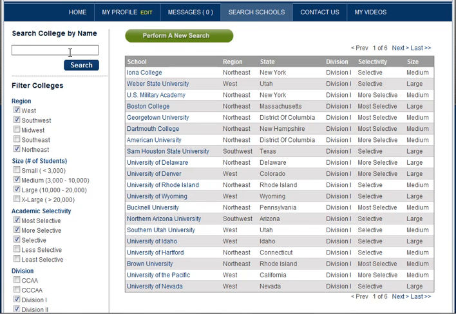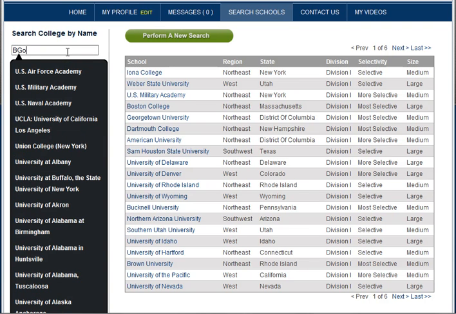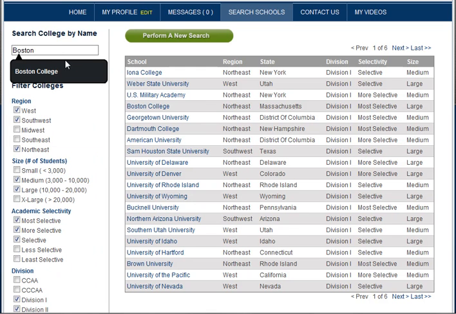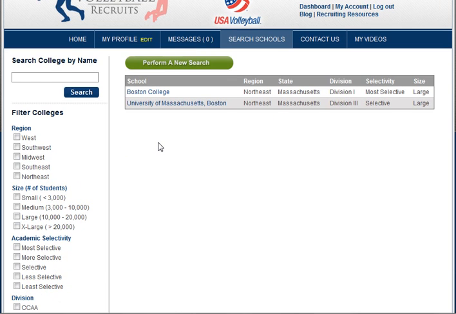You can also search schools by entering in the name of the school. So let's say Boston College. Enter in the school, hit enter, and we're going to search schools now based on this criteria. So say we really like Boston College. I want to see other schools that are in the Northeast that are Division I, that are most selective, and that are large. This just ensures that we're not missing out on opportunities.